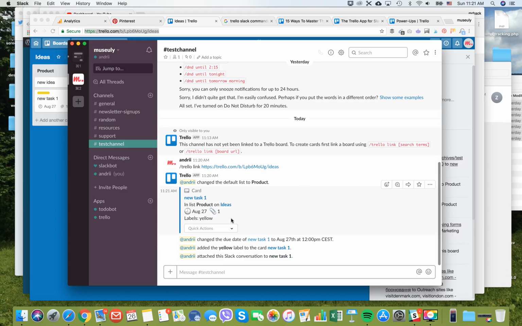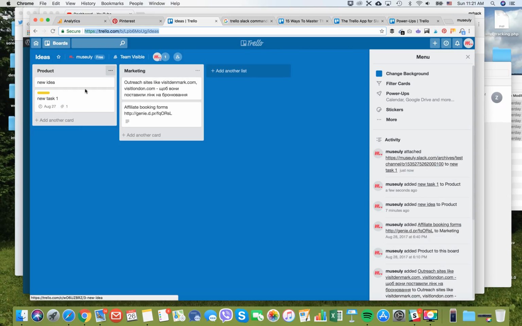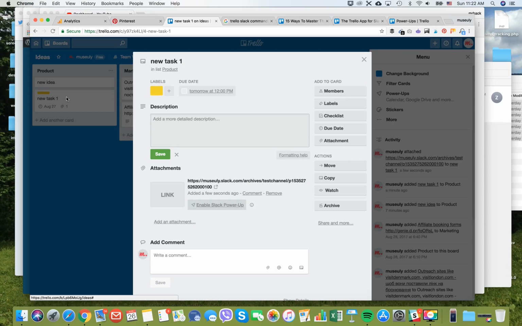So this Slack conversation will be attached to this specific task. So now we can just go to this Trello board, and as you can see, it was created here. And the conversation is attached, the due date is set, and the label is yellow. So that's how it works.